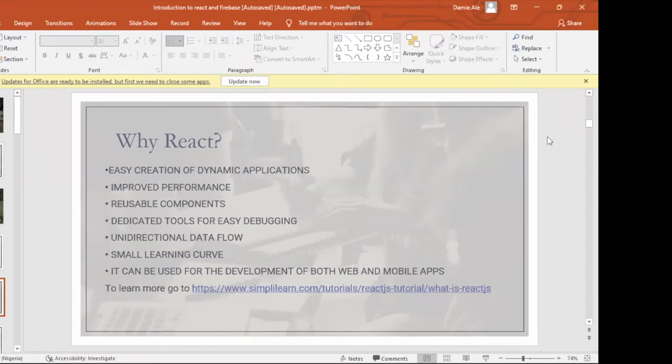Then in React also, we use reusable components. So in React, you create a folder called components, where you can create reusable components like buttons, forms, and all of that. So instead of rewriting the same thing again, which would be redundant, you can create reusable components. Then it's easy to debug.